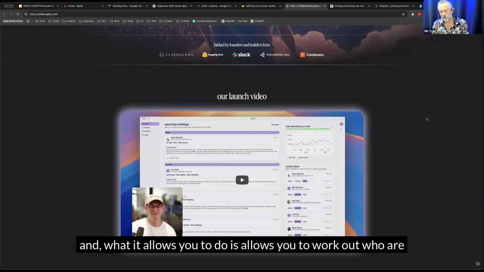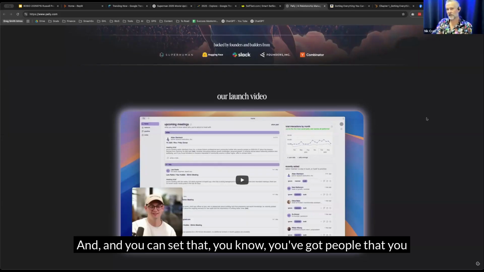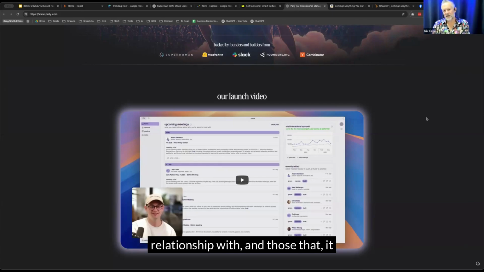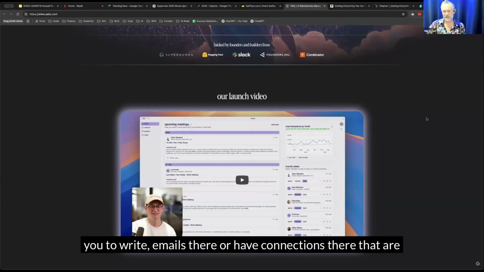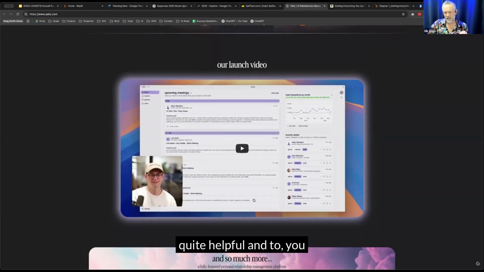And what it allows you to do is work out who are the high quality leads or people that you want to build relationships with. And you can set that: you've got people that you want to build a relationship with, those that you want to maintain a relationship with, and those that it doesn't matter either way. And so it will give you some reminders about what's coming up or connecting with people, and help you to write emails or have connections there that are quite helpful and to keep building those relationships.